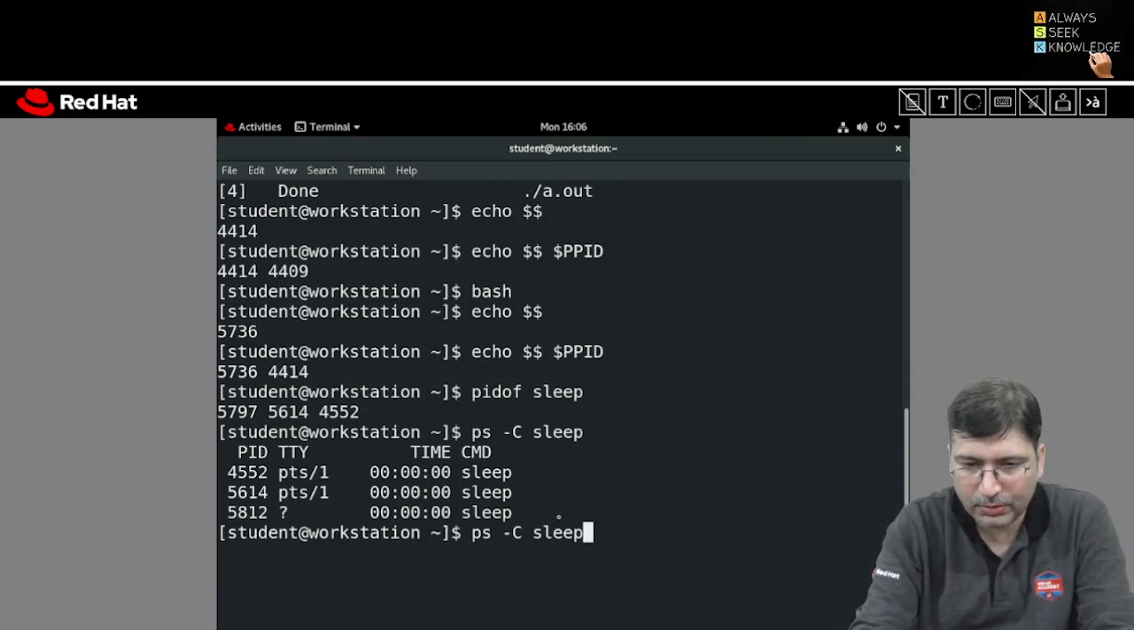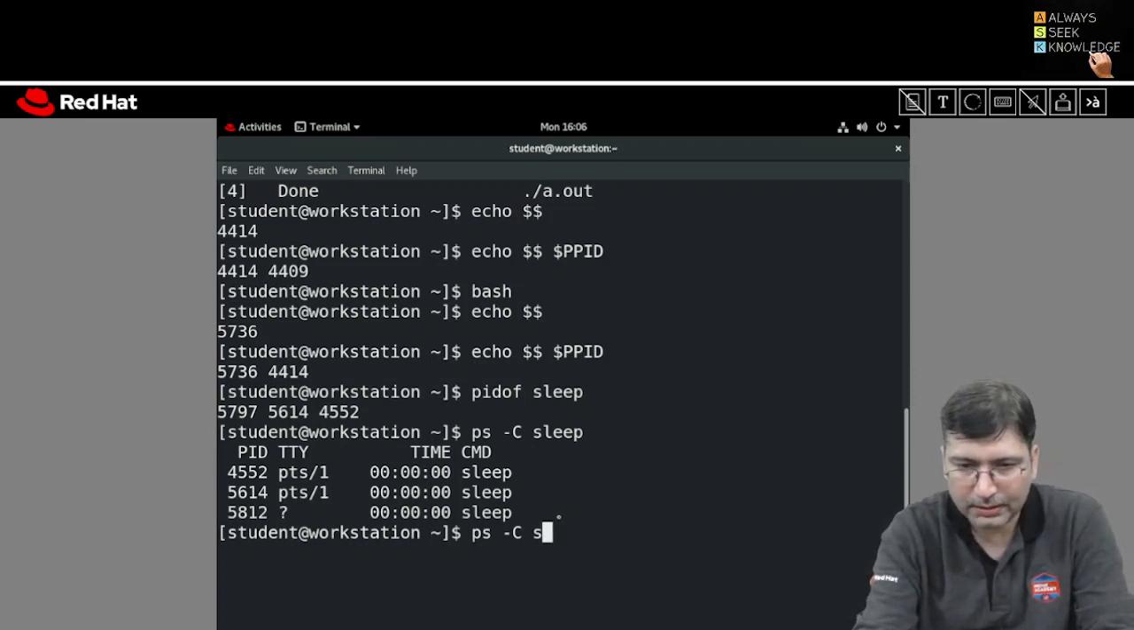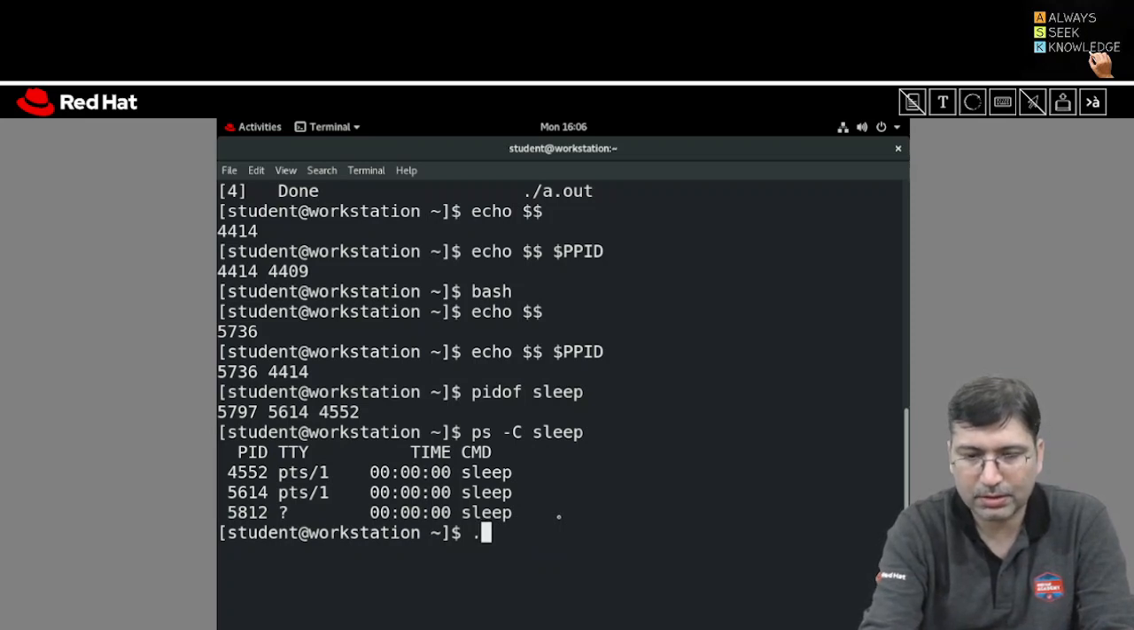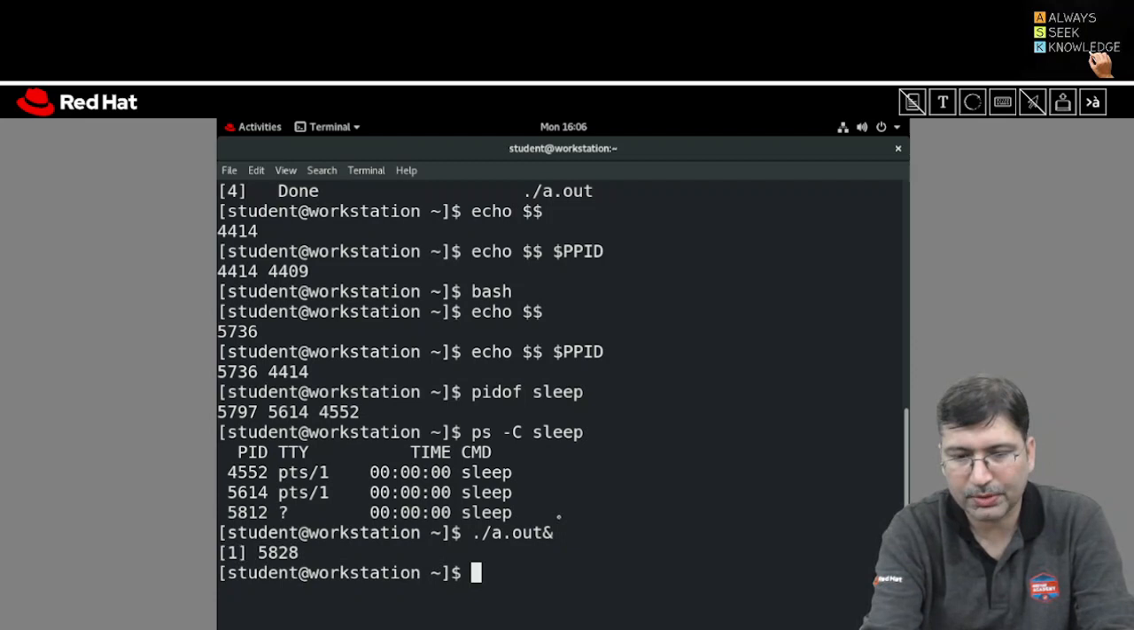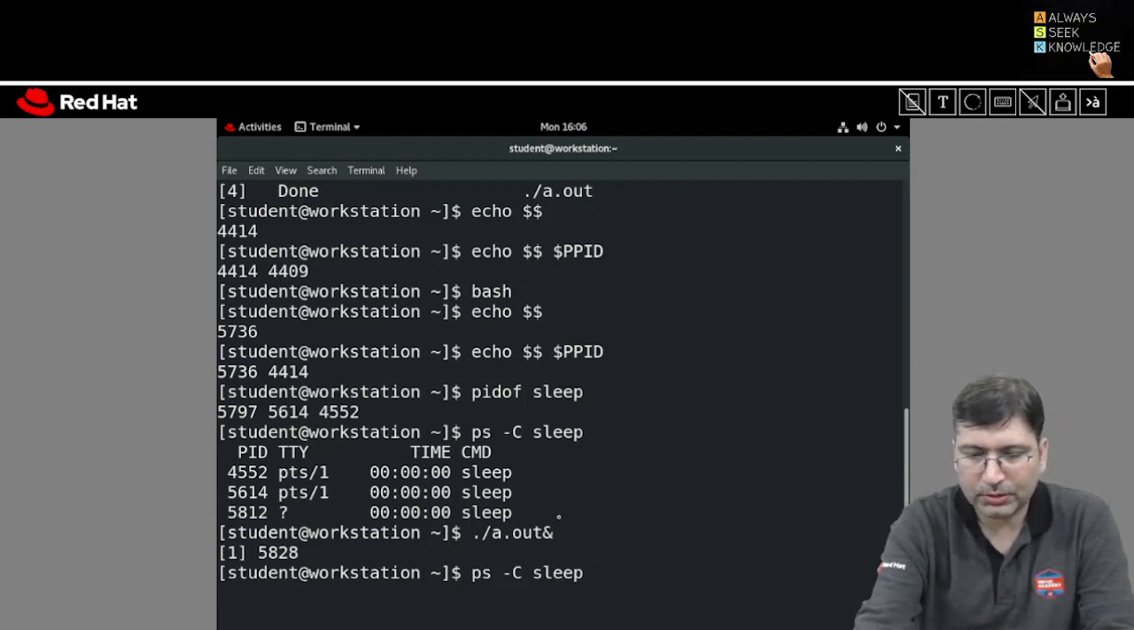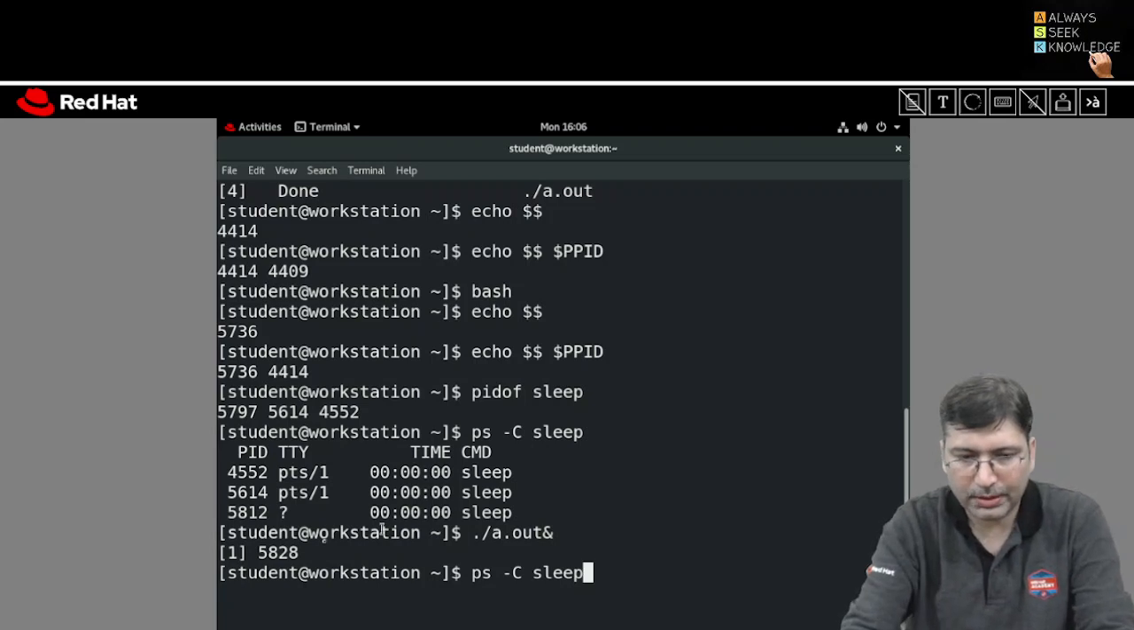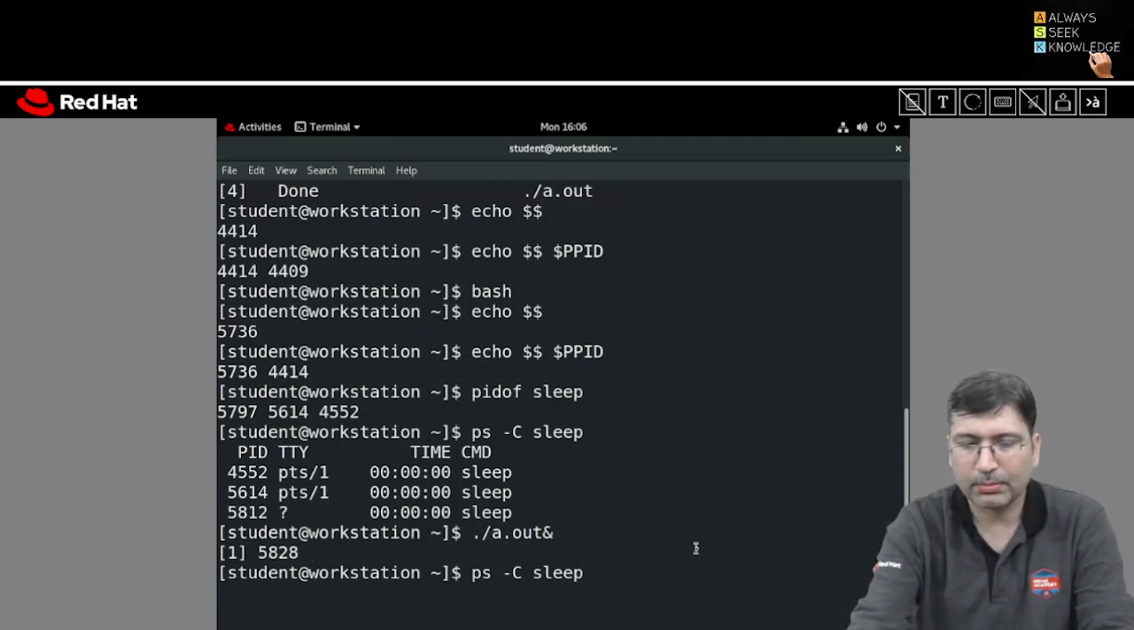So let's say if I want to check the process ID, I run my program ./a.out in the background, let's say. So I'm putting an ampersand. Now it is running. If I want to check the process ID, although I'm aware that it is running with process ID 5828, let's say I want to check it. So I type a.out here.